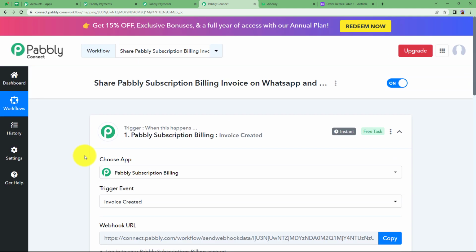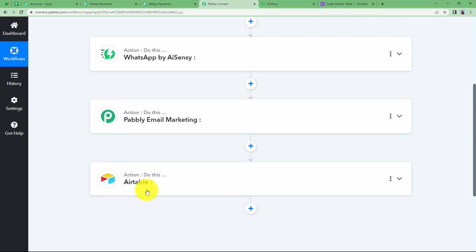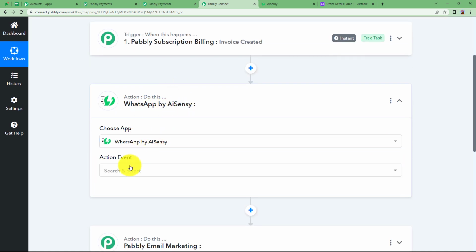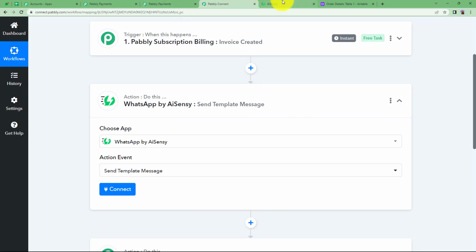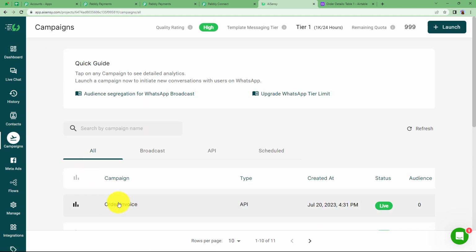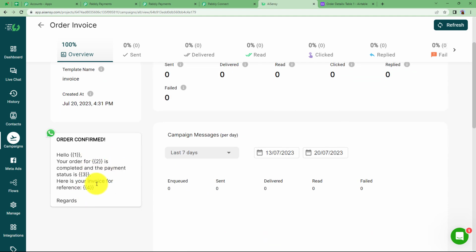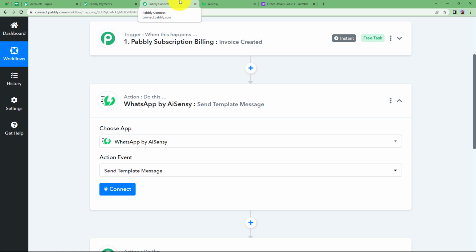Now let us use one element to send it on WhatsApp, then on email, and then we will keep a record of all of these details in my Airtable base as well. First of all, open your first action module, which is WhatsApp by AI Sensei. The event over here is going to be send template message. For a template in my AI Sensei, like you can see, I have already created a campaign for my invoice order. If you want, then you can create a specific template for your order invoice. Okay, and now I will close this tab so that it doesn't create confusion.